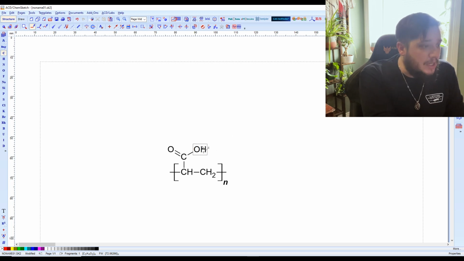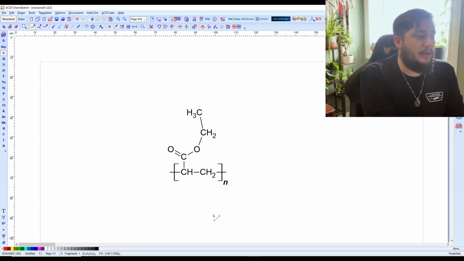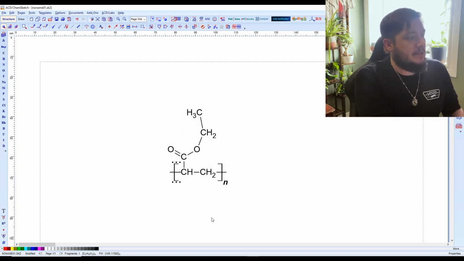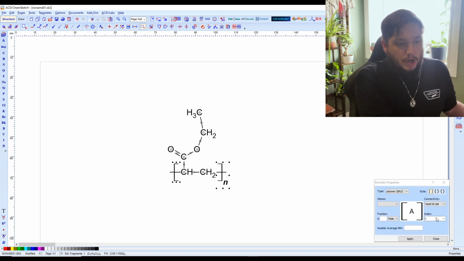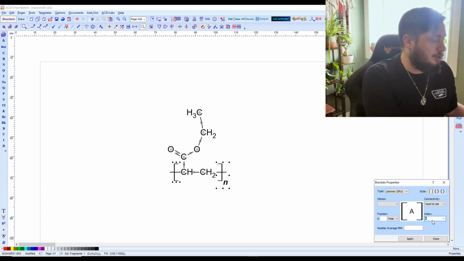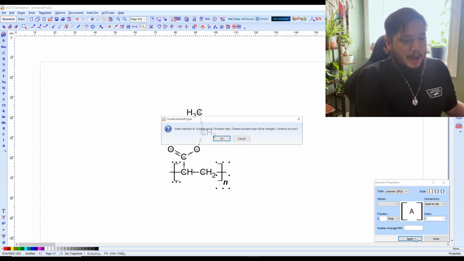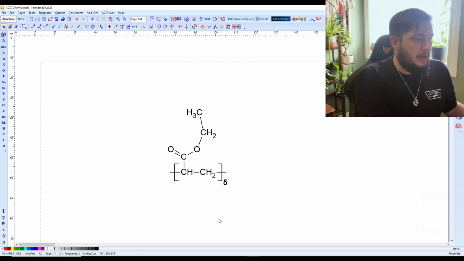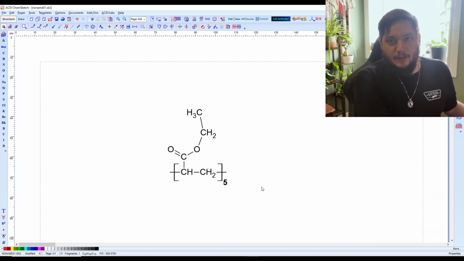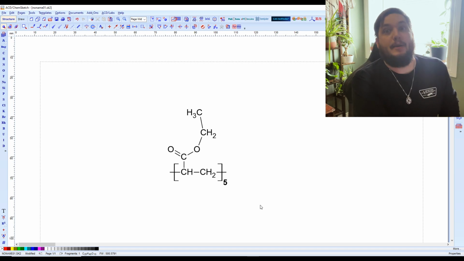We can change the structure of this. So we can add a little methyl group or an ethyl group on there if that's what we wanted to do. If we want to change it from an N to something else, let's select the brackets tool down here and then click here. We're going to open this menu up again. That should look familiar to you. We change this back to an index of 5. Gives us that little warning that we're just going to ignore. And we have a 5-member chain there.